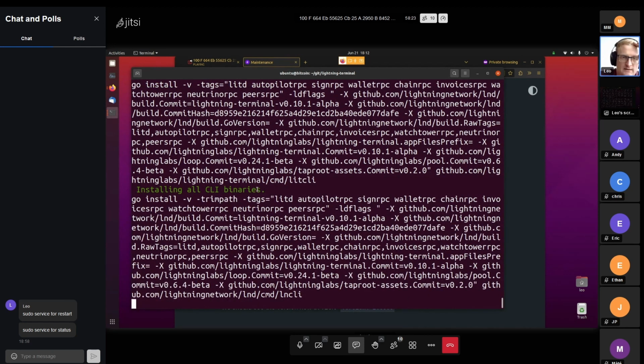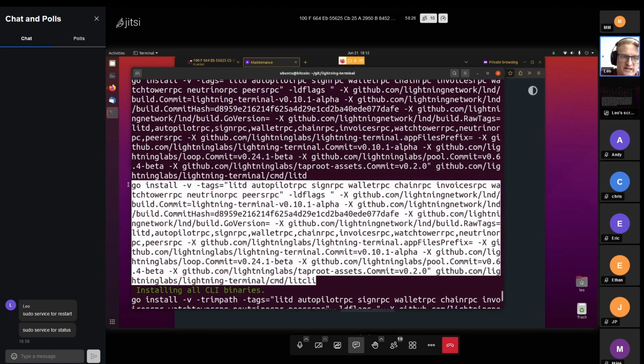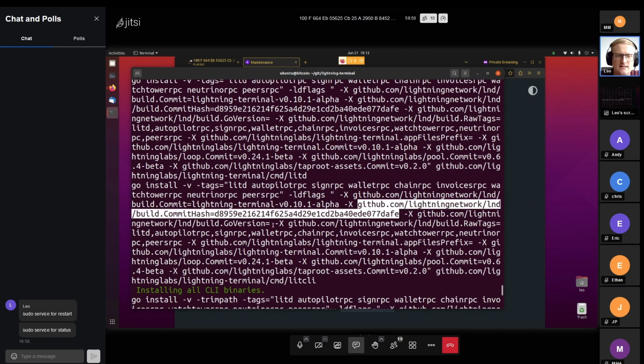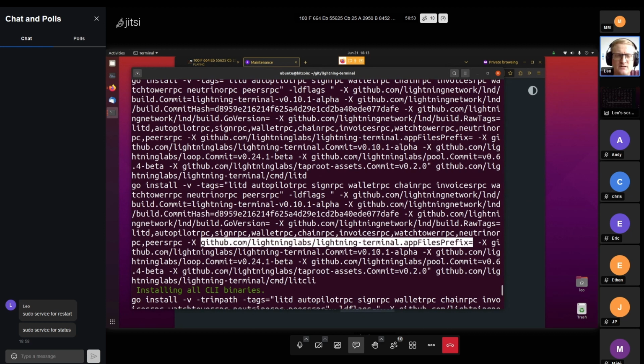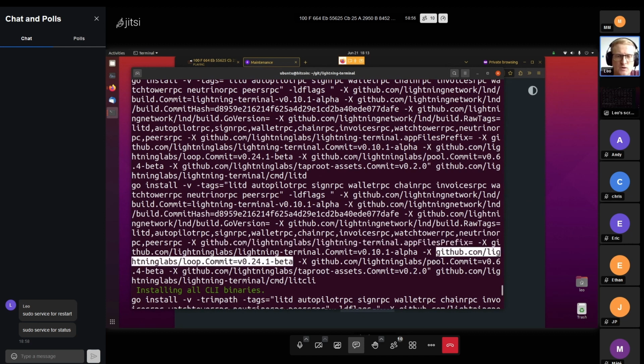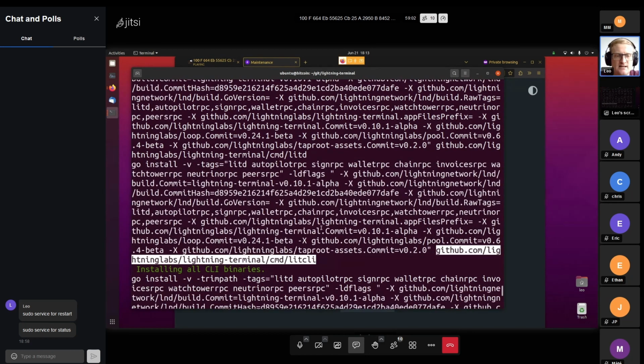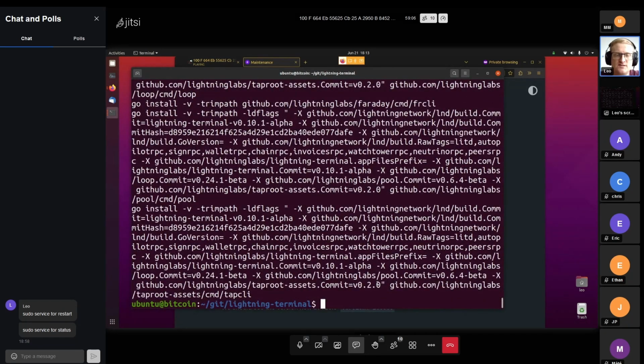So here you can see all the programs. It's not very pretty, but here are all the sub-programs: the signer RPC, the wallet, the on-chain, the invoices, the watchtower, the neutrino, which is kind of not using a backend node, but rather using the Bitcoin network as a backend, the peers, and then later here comes LND, and later comes Lightning Terminal. Somewhere here is Loop, Pool, Taproot Assets, and the lit CLI, and so on. So this is already complete.